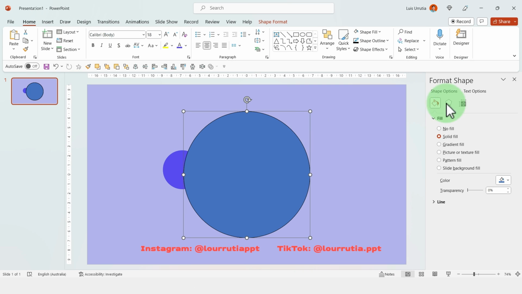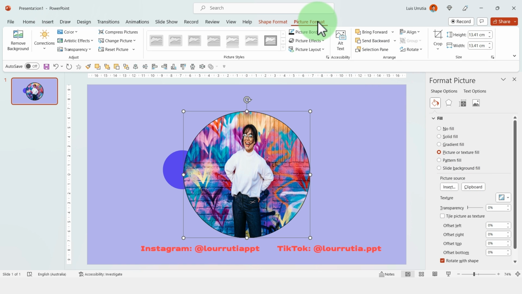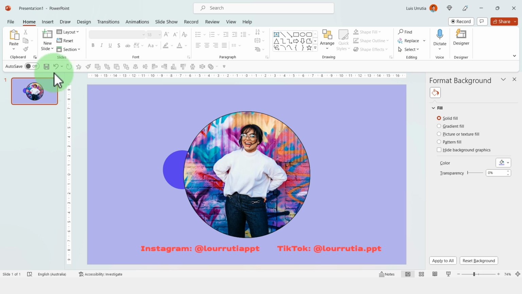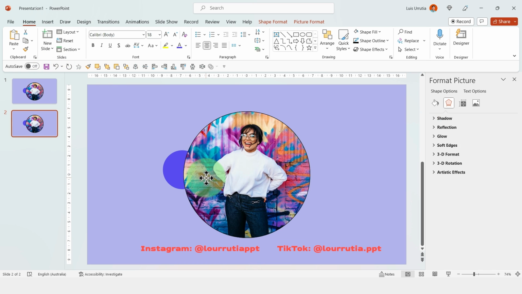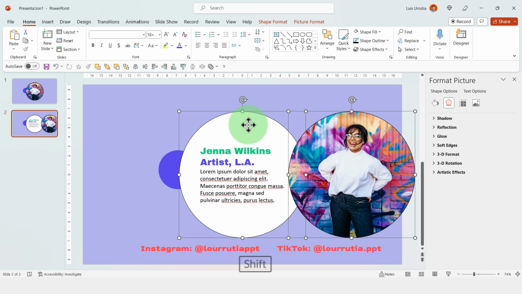Select the circle, go to the format shape panel and select picture texture fill from clipboard. And then click on the crop button and select fill. And then we're gonna duplicate the slide with Ctrl D. And for this one, I'm going to move this circle to the right.